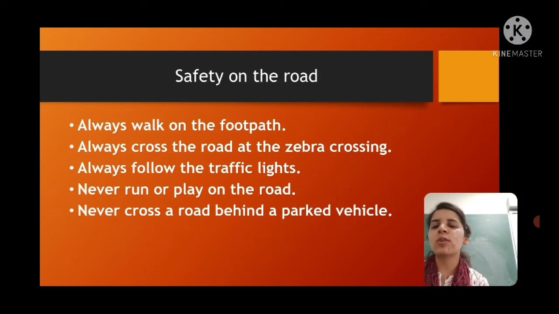And always follow the traffic lights. If there is a red signal, then you should not cross a signal. And if there is a green, then you can cross a signal. And never run or play on the road, and never cross a road behind a parked vehicle.